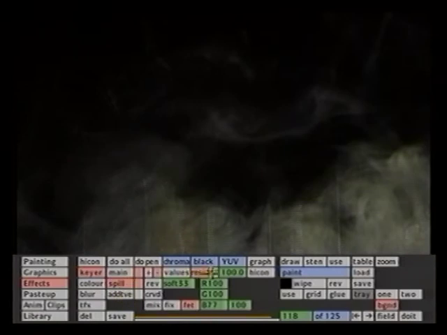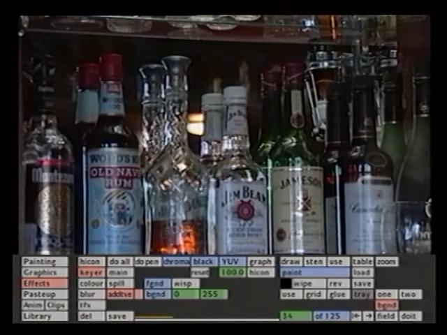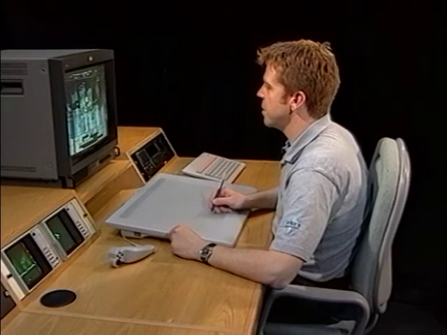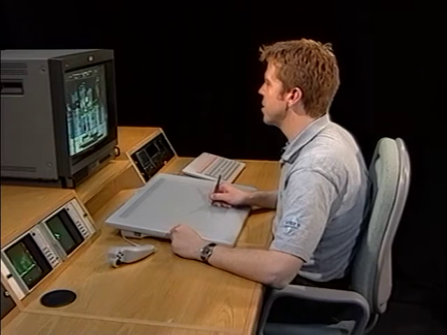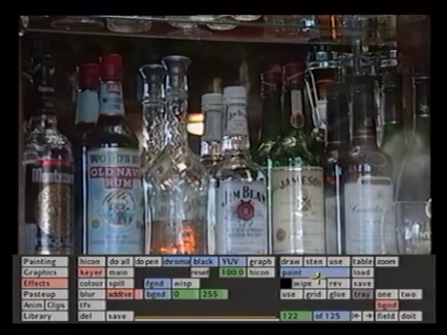I'm going to reset all so that I can begin again. I'm now going to turn on the additive key and go into the additive menu. We can now see that the smoke is added to the level of the background video image. The black produces no change, and luminance values above black produce an equivalent change.